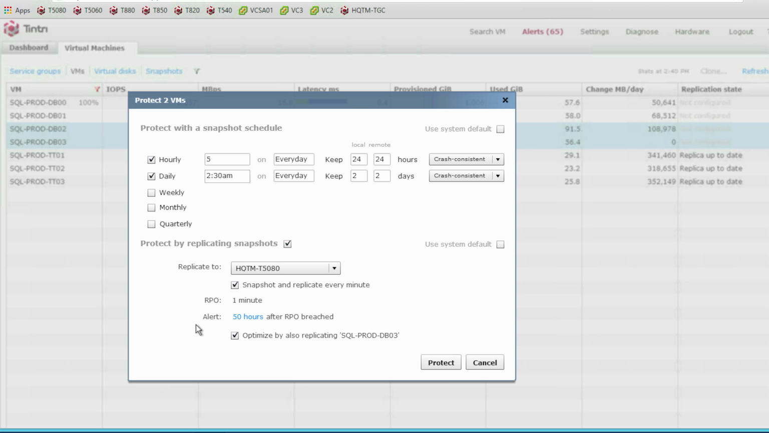Finally, the Tintri VM store will send you an alert 50 hours after this recovery point objective is breached so that you're aware that something needs to be done with the system. Click Protect, and away we go.